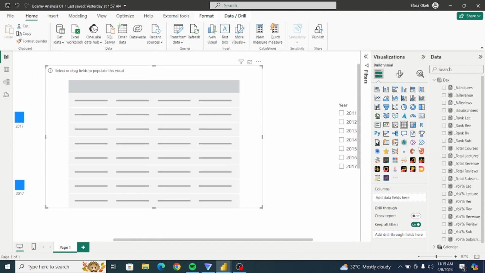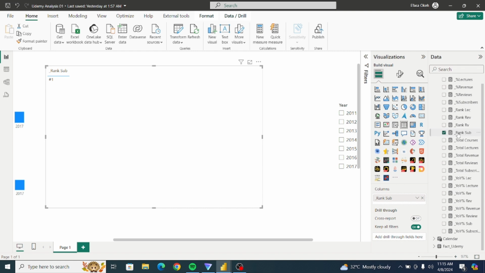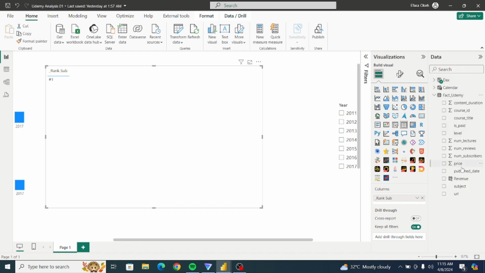Great. So what do we need in our table visual? First, we need the ranking. The first table visual we're going to be creating is for the percentage of subscribers. So the first thing we need in our table visual is the ranking based on subscribers. That's rank sub. I'll pick the ranking. The next thing we need is the subject, so I'll simply come down here and pick the subject.